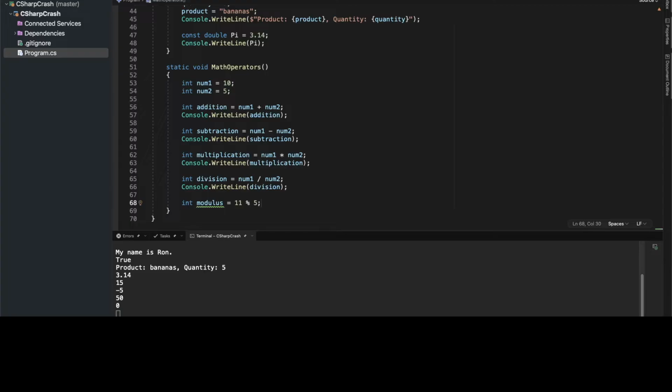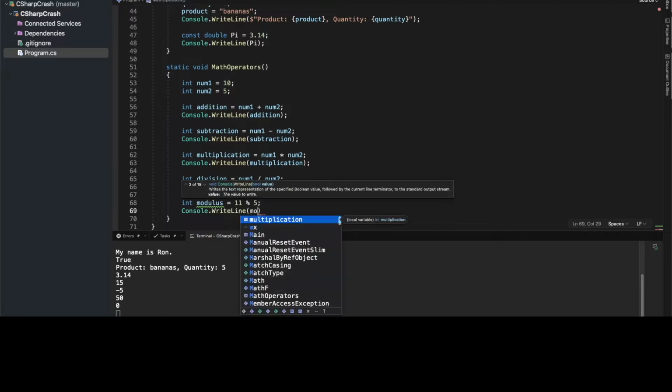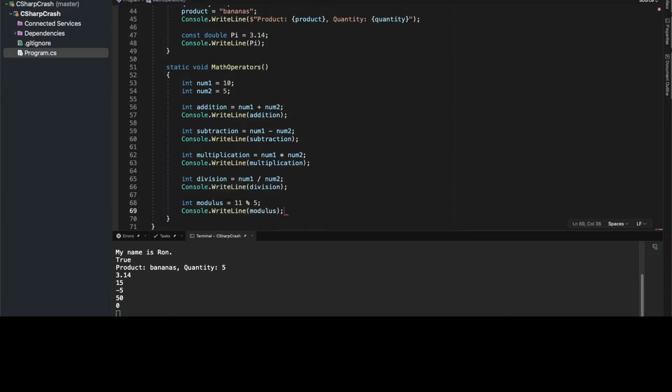So what do you guys think this result is going to be? Let's output it and see what we get. So we do console.WriteLine, and we'll say modulus. Let's run that. And as you guys see below, the output is 1. Why is that? Well, that's because if you divide 5 into 11, you're left with a remainder of 1, because 5 goes into 10 2 times, and then you have 1 left over. So that's the reason why.